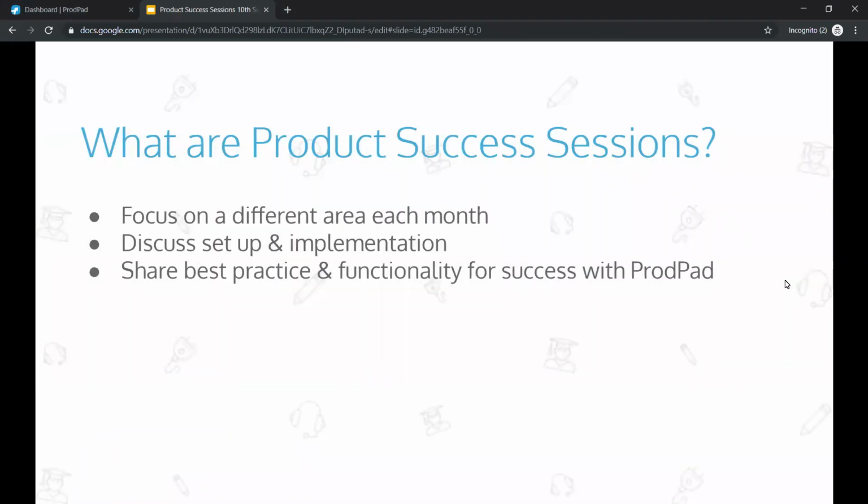So let's talk about what these product success sessions are. Each month we focus on a different area of ProdPad and how you use it. Really what we're doing is discussing how you set up ProdPad and how you implement it. We're talking about specific areas or different flows or different jobs that you're trying to get done within the app. And we're here to share best practice and functionality for success within ProdPad.